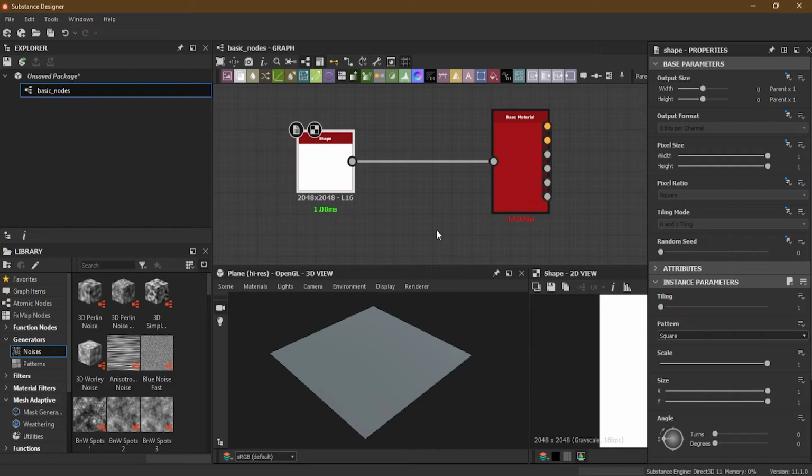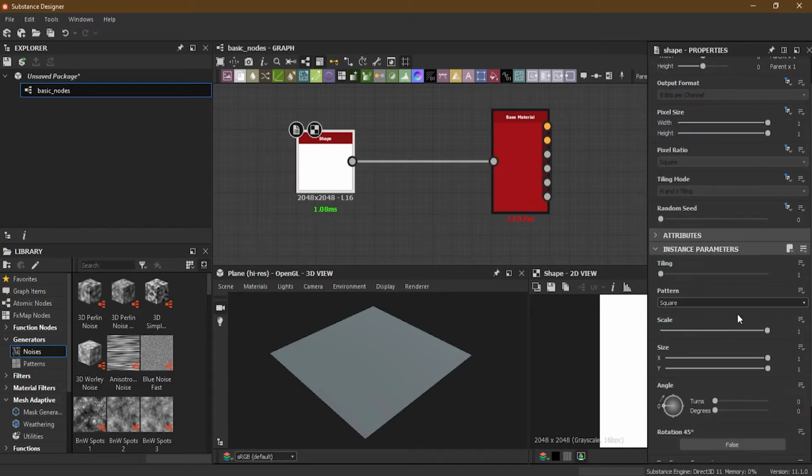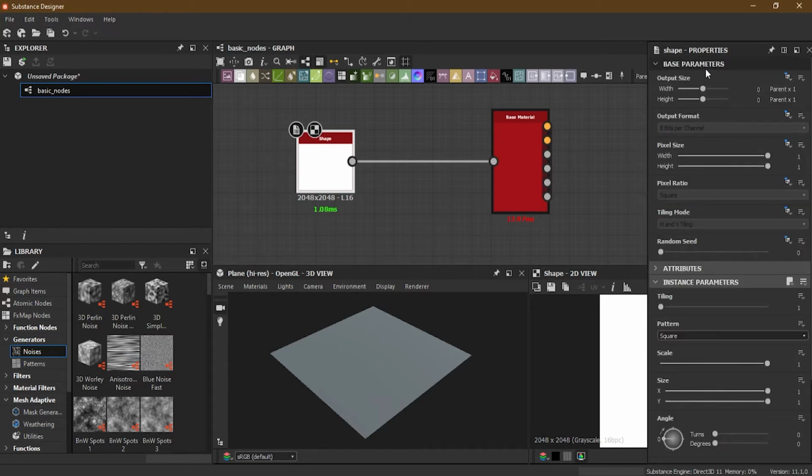Now in the shape, the first thing here is the base parameters, and we usually don't change them a lot. The reason is that it is associated with our main graph. It's basically the output size, the output color format, and things like tiling. If you don't want the tiling, this is where you change it.